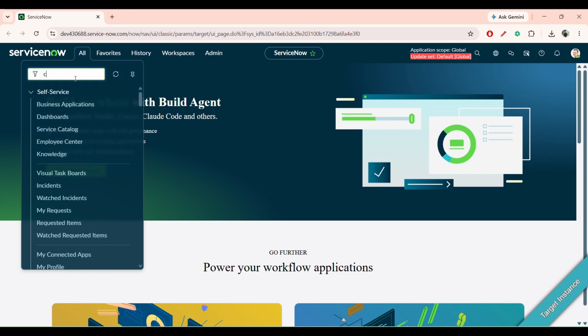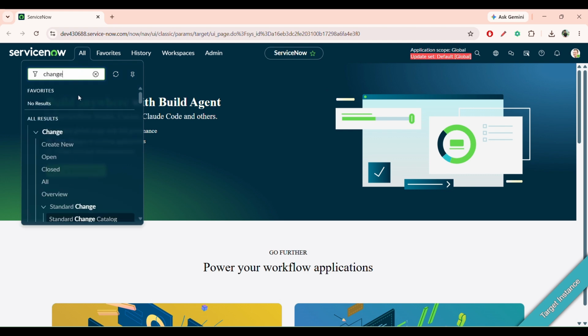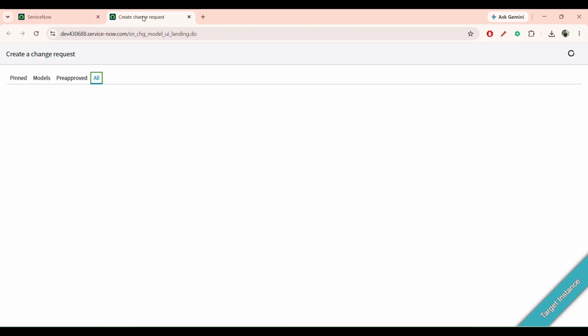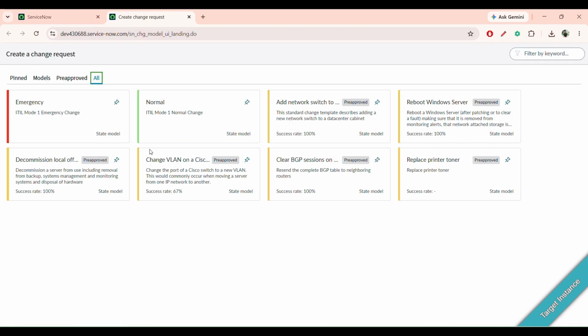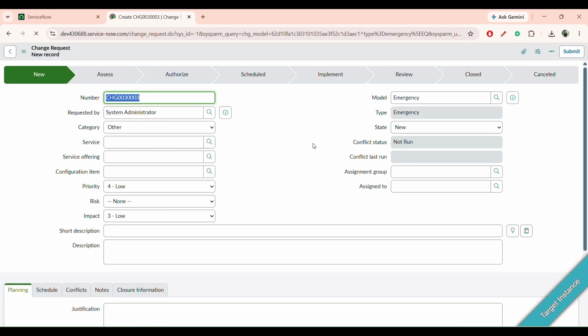For creating a change, first you need to search for change in the navigator. Under change, you will find create new. If you click on that, it will open an interceptor. It will have all change types like emergency, normal, and standard changes. Currently our UI policy should be for emergency changes, so I'm just clicking emergency change. If you see, the type is emergency now.